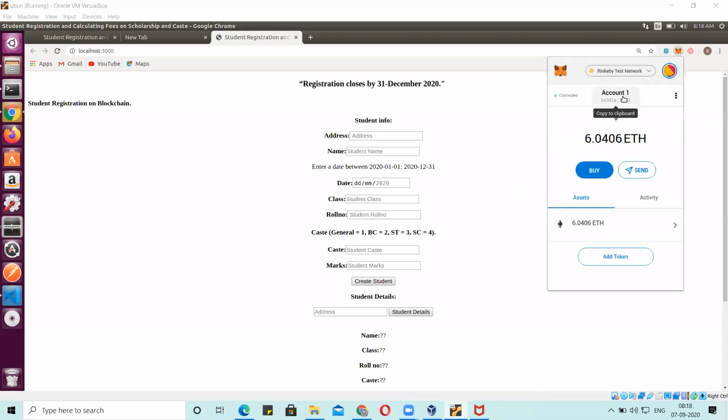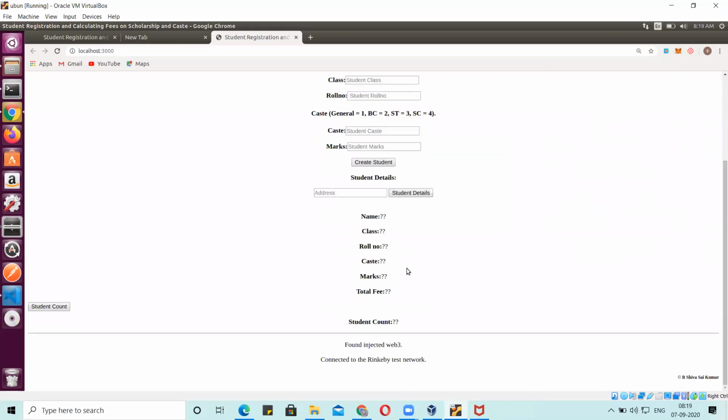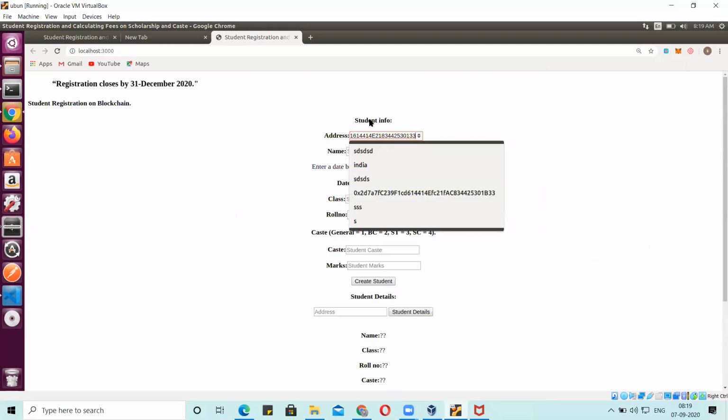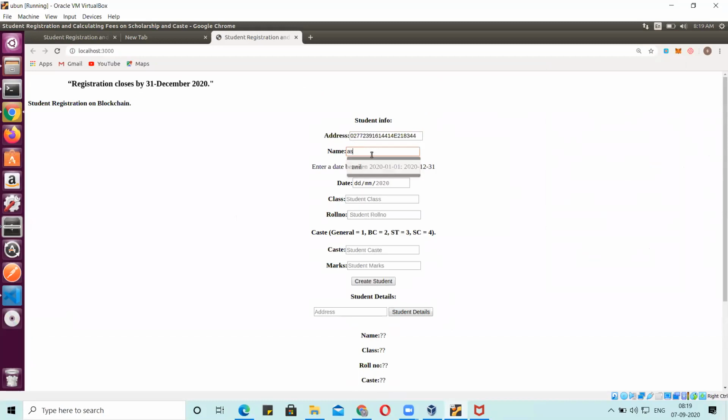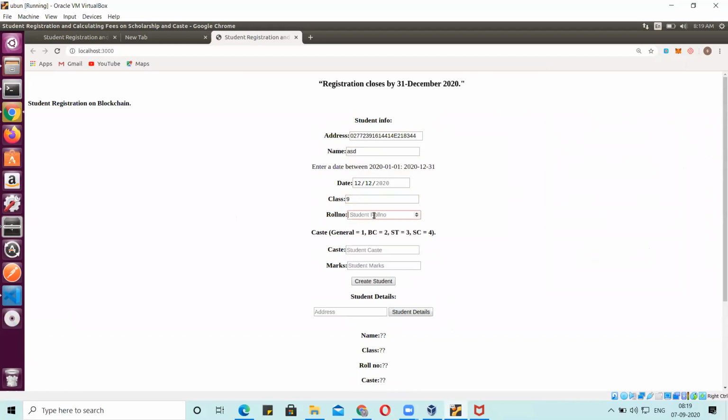We have successfully deployed our contract, and we are connected to the Rinkeby network. So paste your account address here. Give a name. Give a date, any date. Class has to be between 8, 9, and 10. Roll number, you can give any roll number. Caste has to be 1, 2, 3, 4. Marks have to be between 0 and 600.